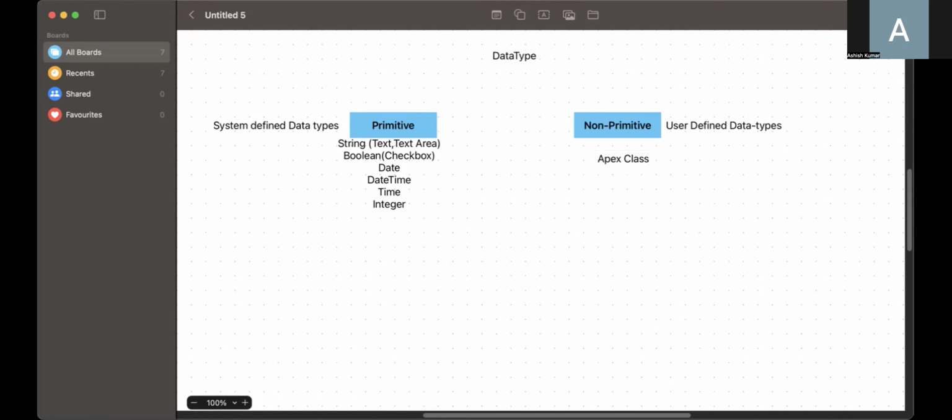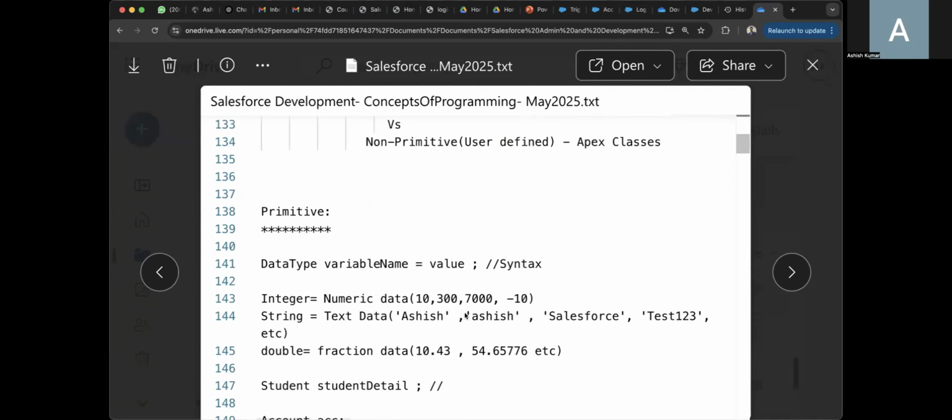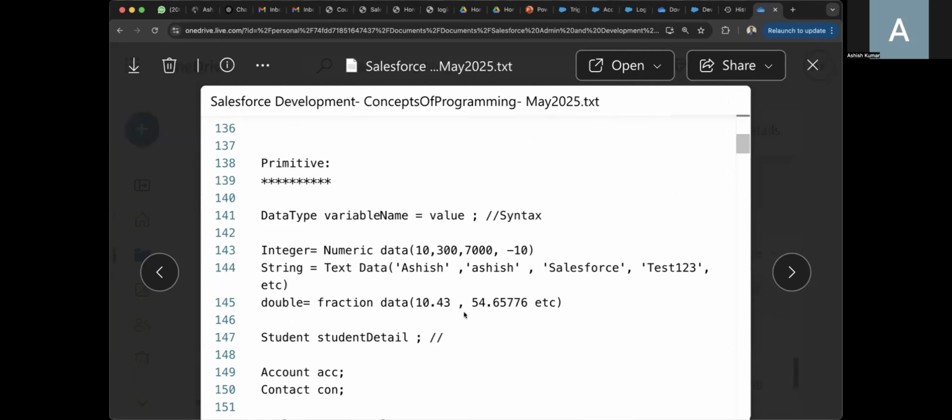So primitive data types, you are going to get already from the system. Non-primitive data types, you have to declare on your own. Here are also some examples of primitive data types. The syntax will be: any sort of primitive data type, it can be string, integer, double, or decimal, whatever it is, then your variable name, and then your value. This is the syntax for declaring any primitive data type.